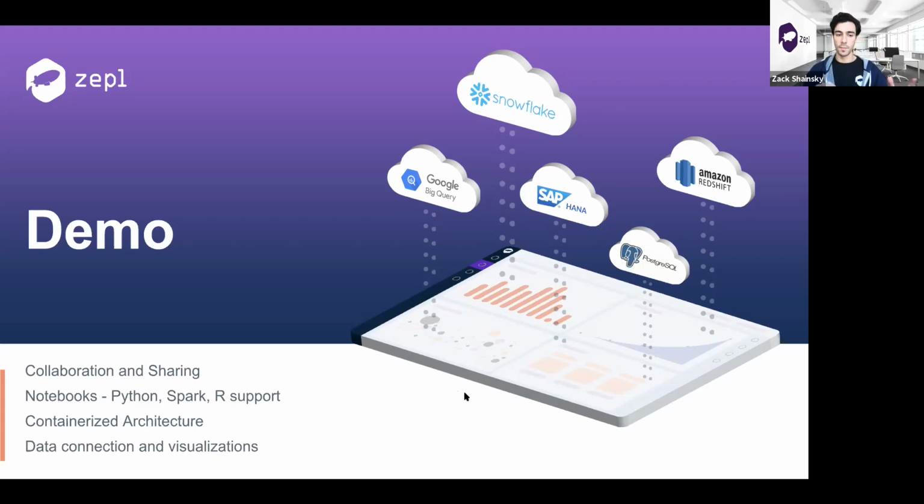So in this demo, I'm going to start off by talking about Zepl's collaboration and sharing capabilities. Then we'll dive into a Zepl notebook, which is really the interface for using Python as well as other programming languages on the platform, and show how easy it is to get started.